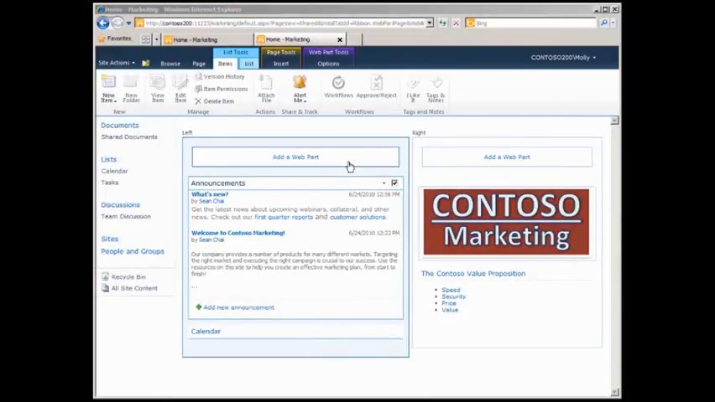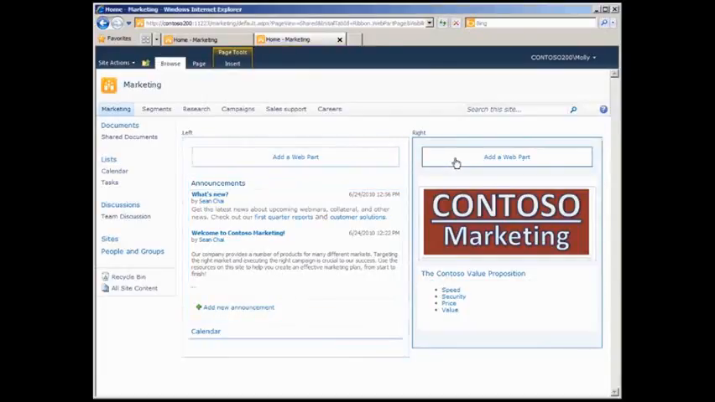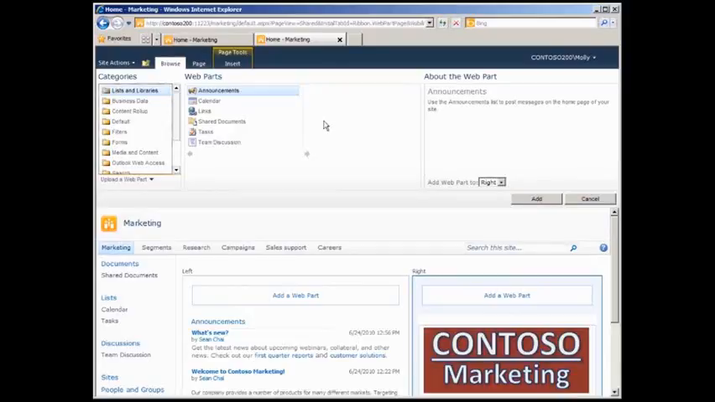On this page, I have two zones. I have a left zone and I have a right zone, and I have Add a Web Part buttons in each. I'm kind of resigned to the layout that I have, so I'm going to work with that. And when I click this button, Add a Web Part, and it doesn't matter which button I click here, either one will do. That opens up something called the Web Part Picker.